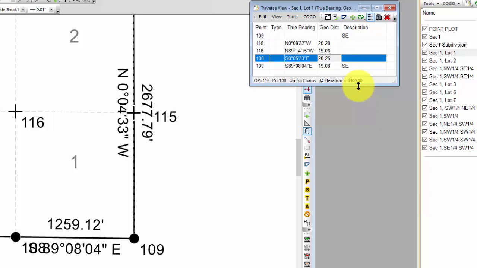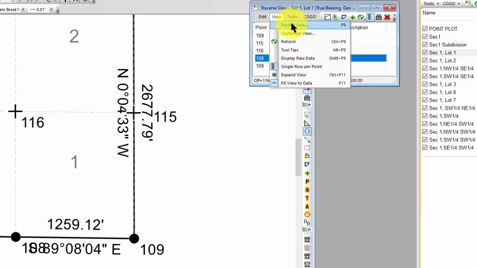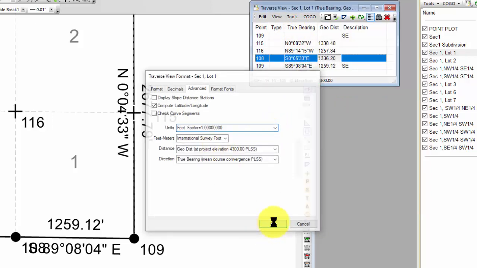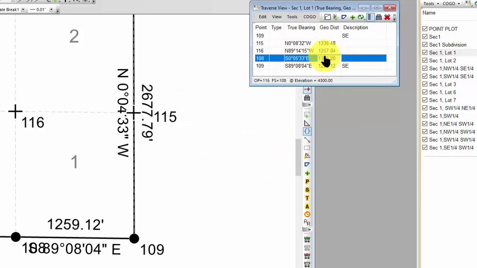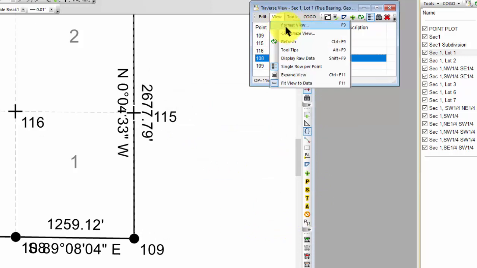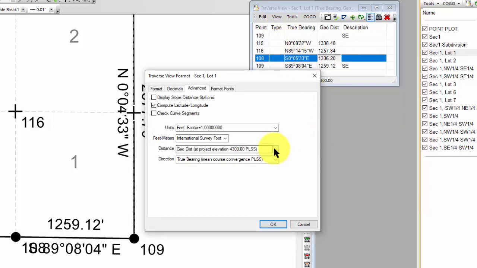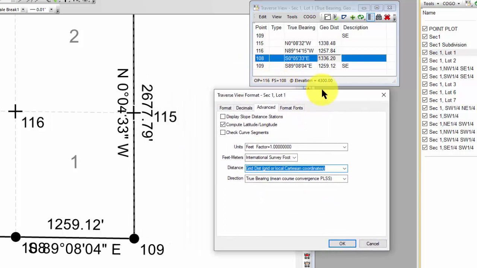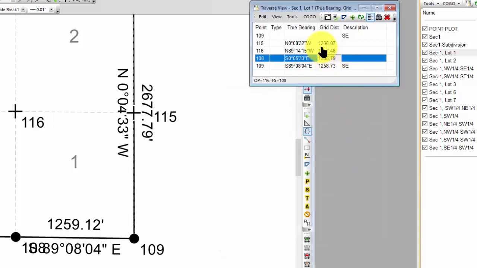Now, what if we change between grid distance and ground distance? I'm going to go back and set us back to feet just so we can see these a little more dramatically. So here's my ground distance in feet. Let's come back in now, and let's change this from PLSS ground distance to grid distance. So watch this 1338.48 for instance when I hit OK. 1338.07. Okay, so I'm about 4/10 shorter.